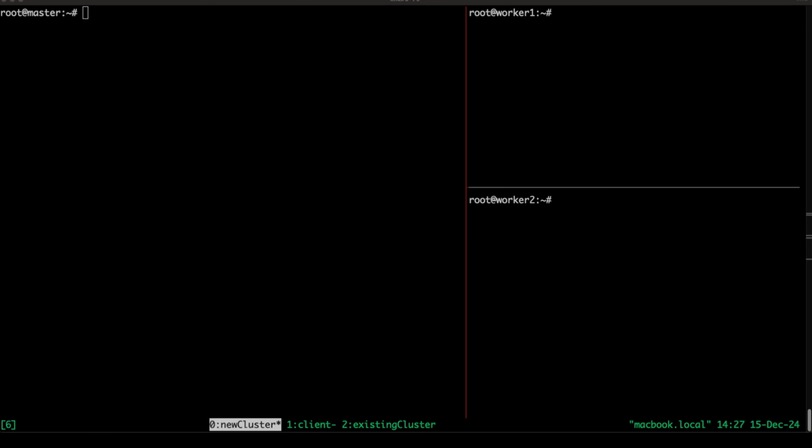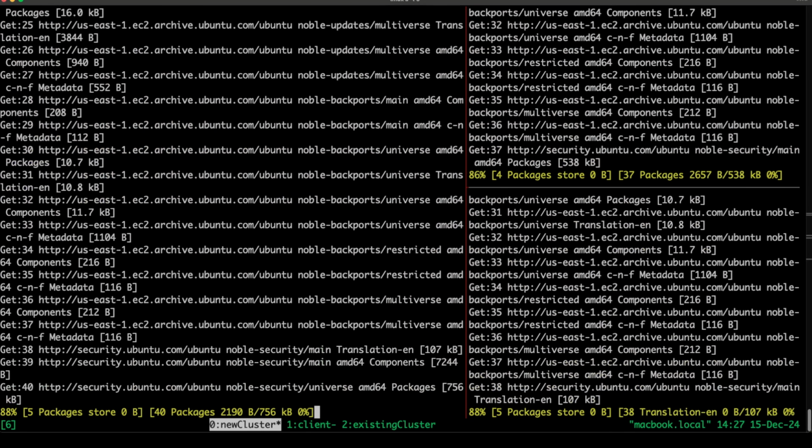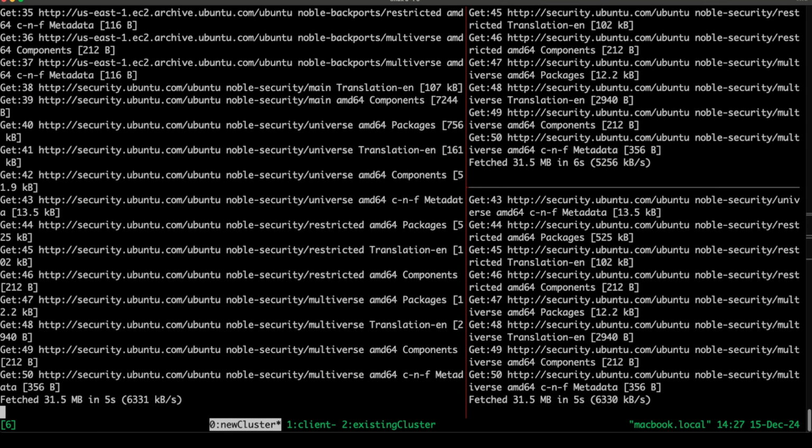Now we've got to install containerd. Containerd is a container runtime. It's pretty much standard nowadays. Docker also supports containerd, so we'll install containerd. Before we do that, I'm going to update my system. This will take about a minute.